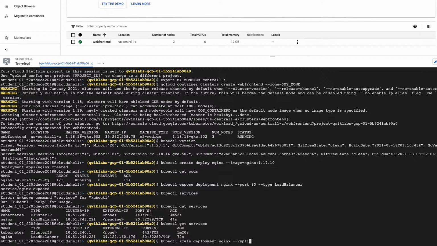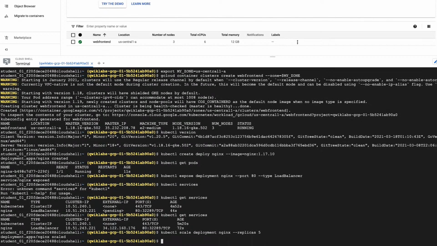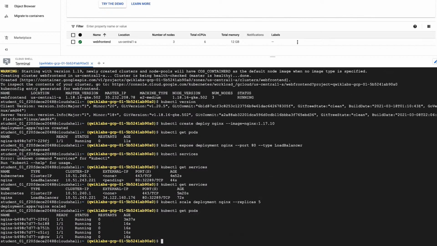And I want to define that I've got 5 replicas rather than 3. Okay, so my nginx deployment has been scaled. And if I now run get pods again, I can see that I have 5 versions of this running. The first one was running for about 3 minutes because that's the first one we did, and the one we've just scaled up, or the 4 that we've just scaled up, exist here.